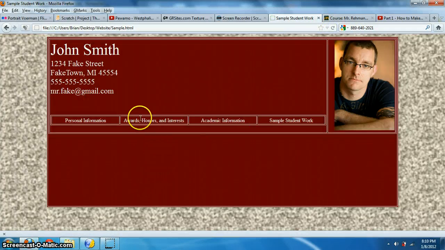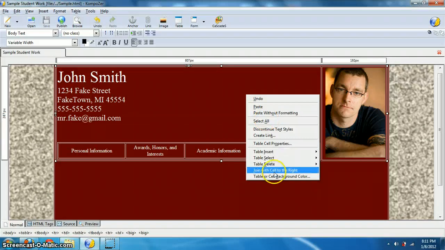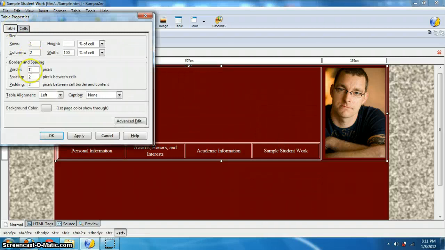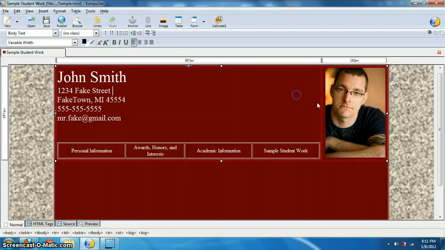Not bad. I don't really like these buttons right here. I don't like how everything's boxed in either, especially this line here between the guy and him. So in Kompozer, if you don't want that, I could just right-click in this area and go to Table Cell Properties again. And if I go to Table, it has Border right here, and you can just change that to 0. And if I apply that, it turns it red, okay?